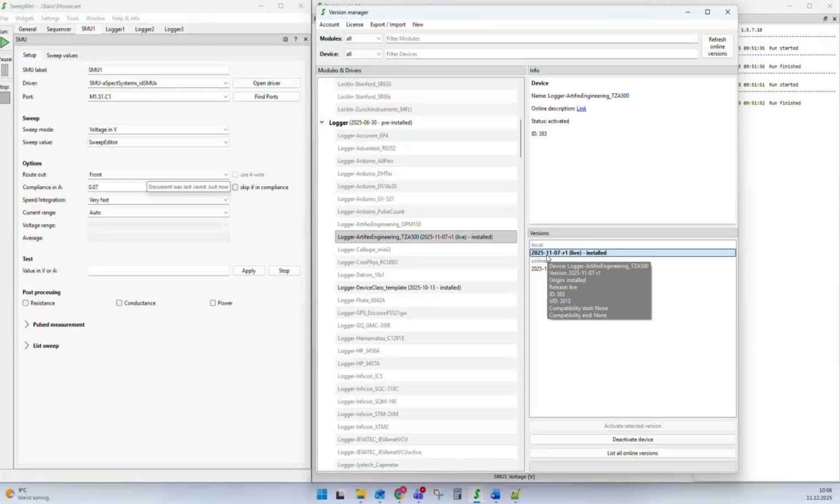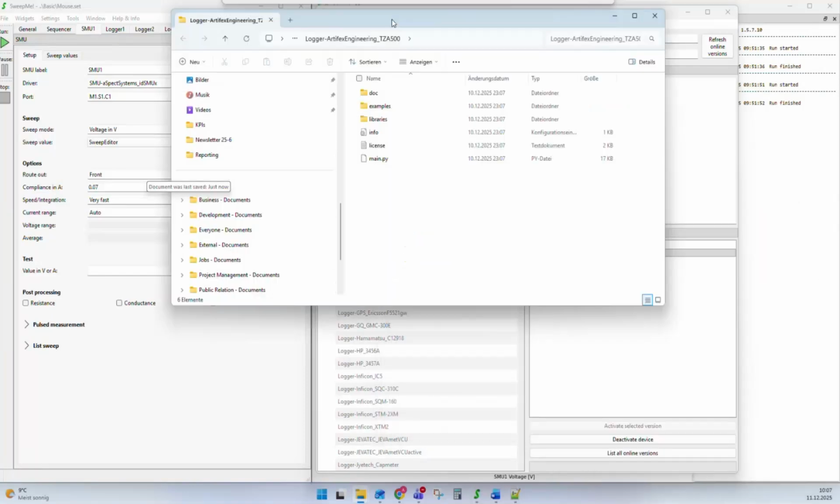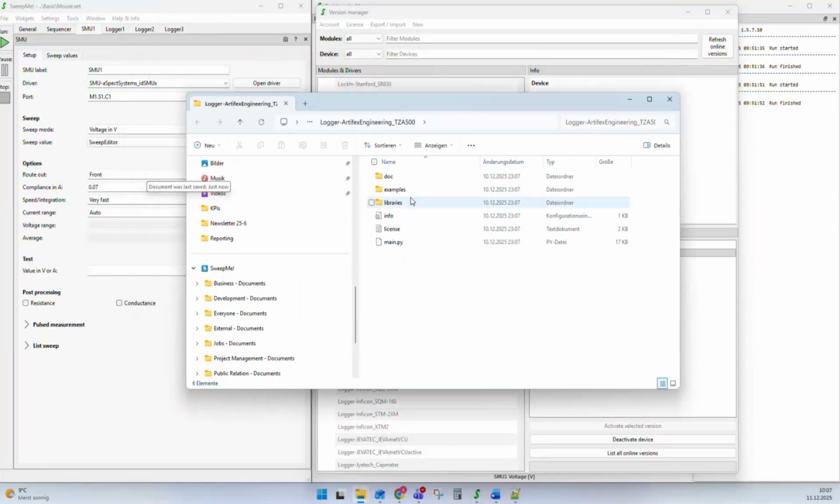And we can have a look into the driver by going to the right-click action menu. You go to Open Version Folder, and this opens up here. What we can see is that we are now in the folder of this Logger Artifacts Engineering driver. You can see there is a structure with 3 files and 3 folders.